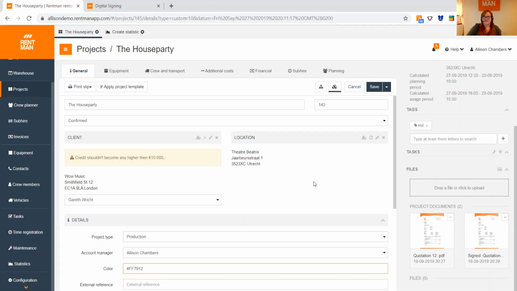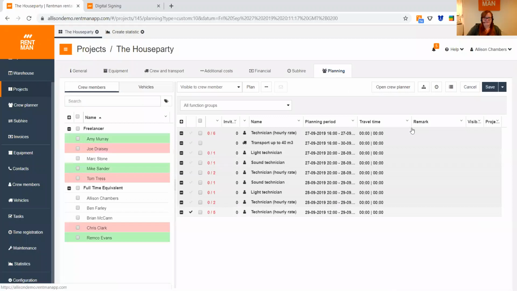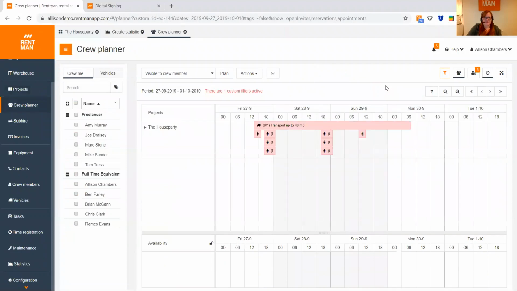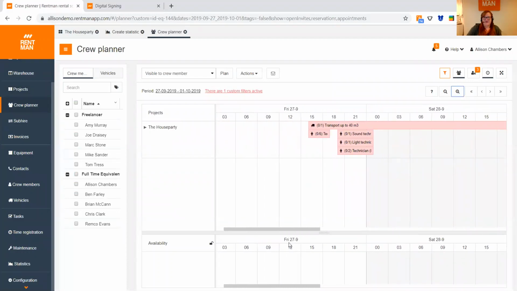So now that we have a confirmed project, we're going to go ahead and plan our crew on this project. And I can do that here from the planning tab. What I can do is go ahead and open our extended crew planner. It's just a bit of a nicer planning journey. And I'm just going to zoom in just a little bit more so I can see my functions a bit better. Okay, so now we have our crew planning module.